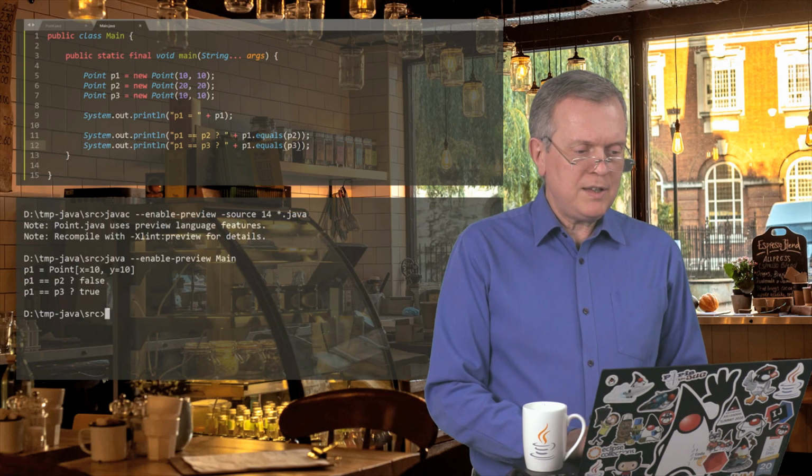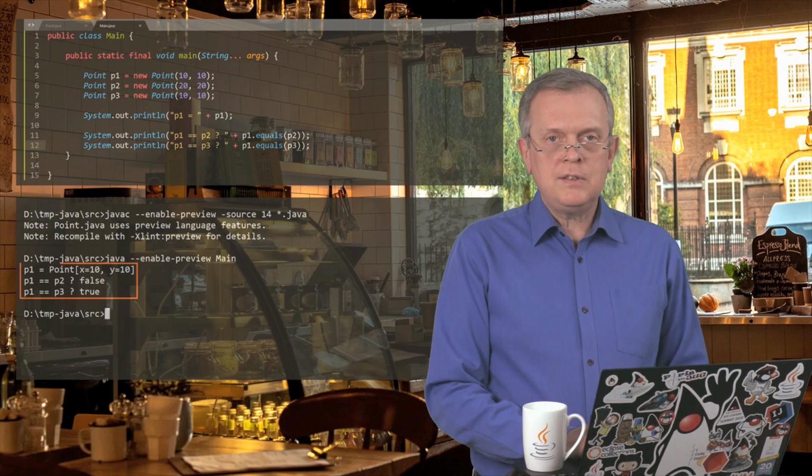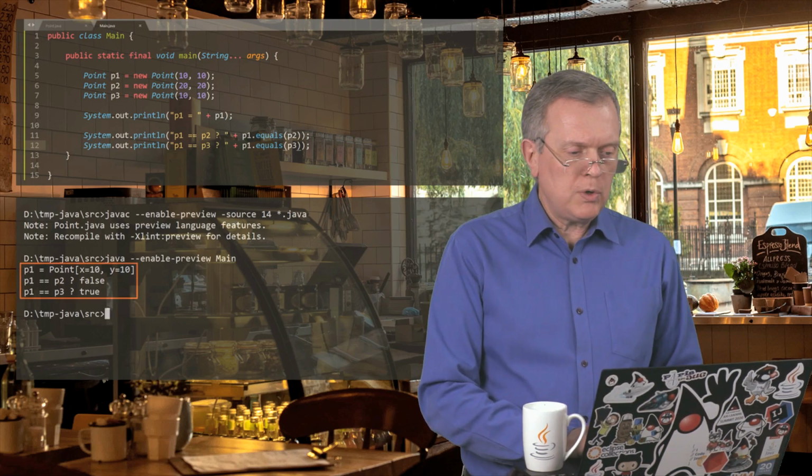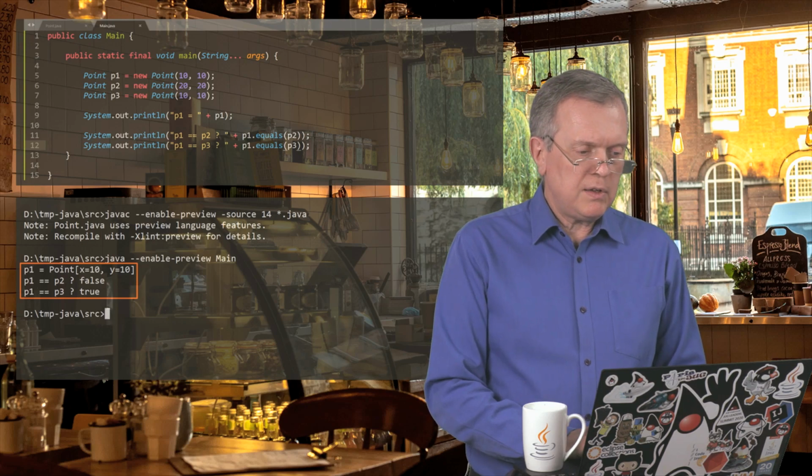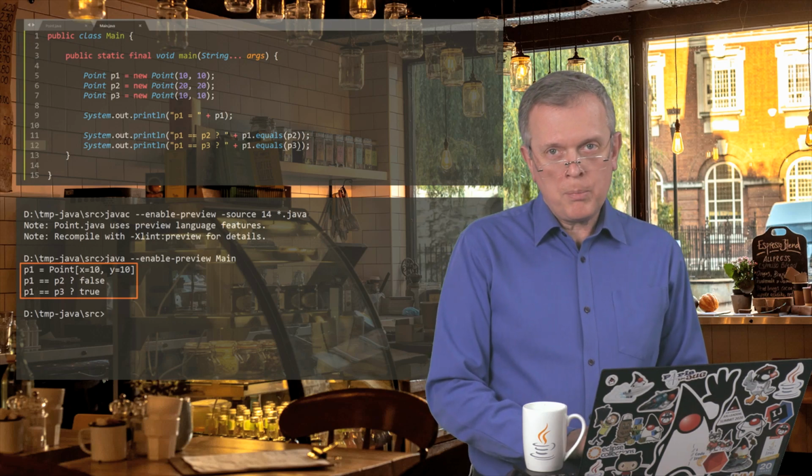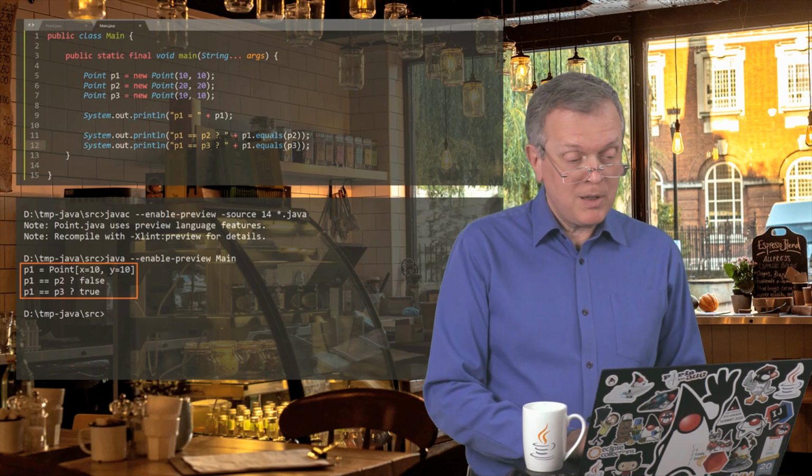So let us compile that, run the code, and indeed we can see that P1 is different from P2. The values on which P1 and P2 have been built are different, but the values of the components of P1 and P3 are the same. So even if the instances are different, they will be equal if they are compared using this equals method.